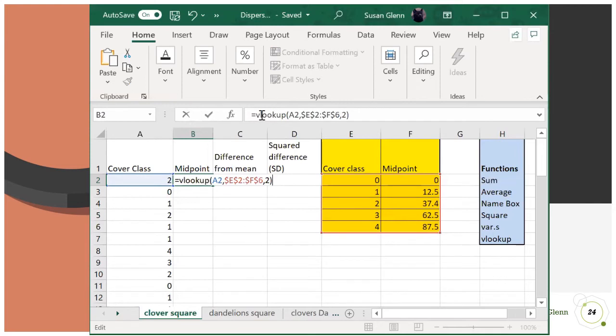So let me just go over this. VLOOKUP, open bracket, then the value that I'm looking up, which is that A2, the table I'm going to be looking at for it in is over here. And then what column in that table will actually give me the answer? It should come up with the answer 37.4 for the value number 2 here. So let's hit enter, and it did it, 37.4.